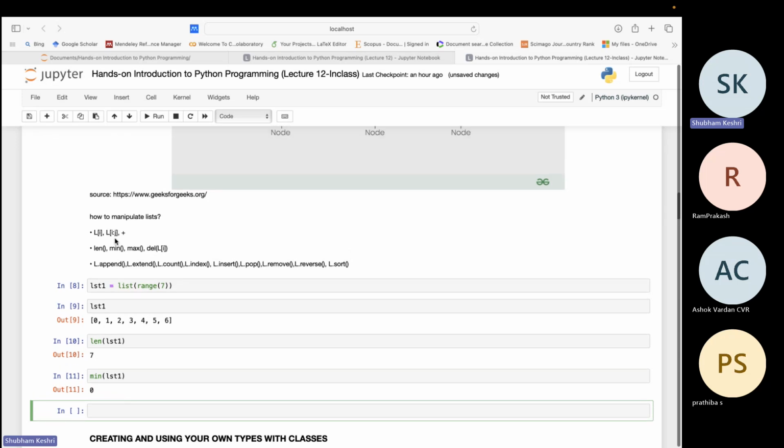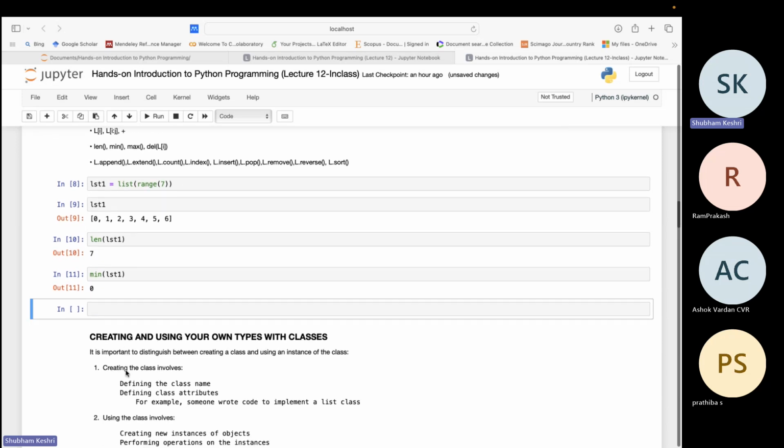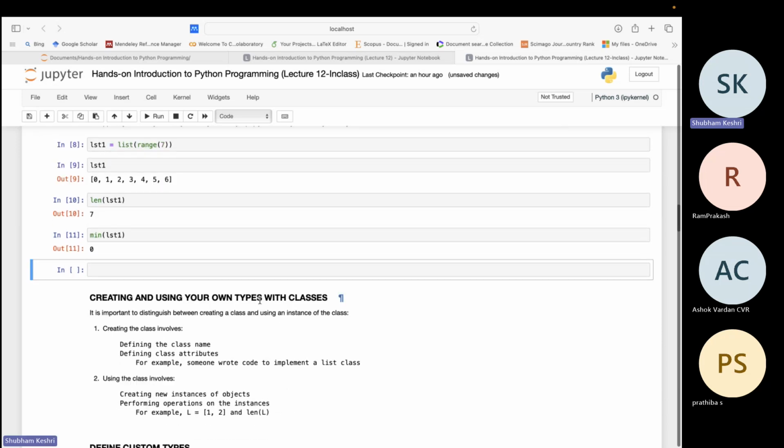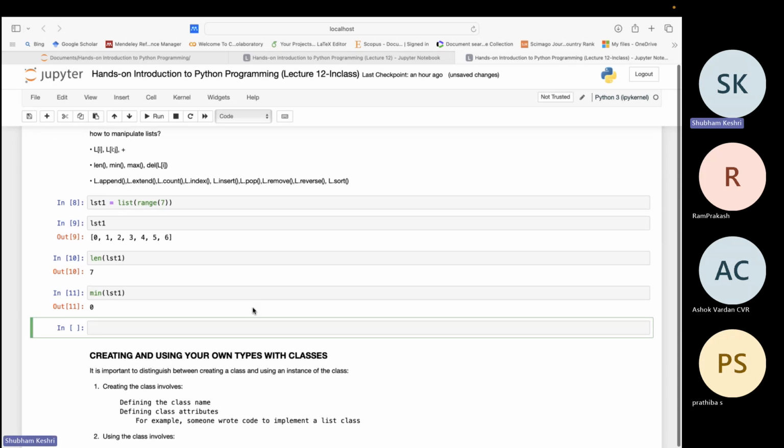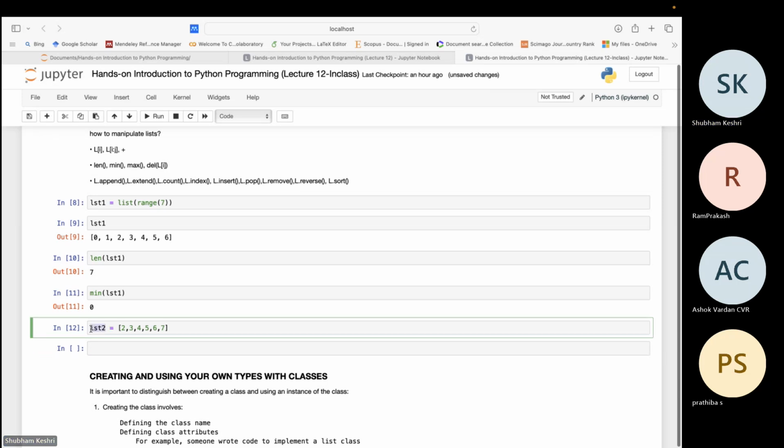Now you can create an object in memory. Before using your own classes, you can create an instance of an object in two ways. When you say lst2 is equal to 2, 3, 4, 5, 6, and 7, this is a way of defining an instance of list. So you defined an instance, that is, an object of object type list, this way.